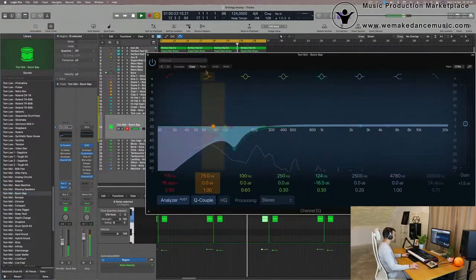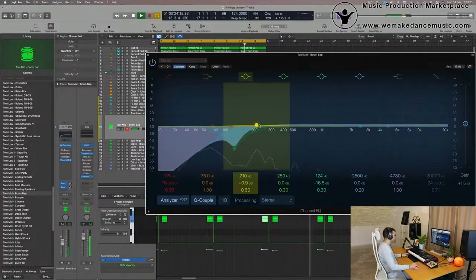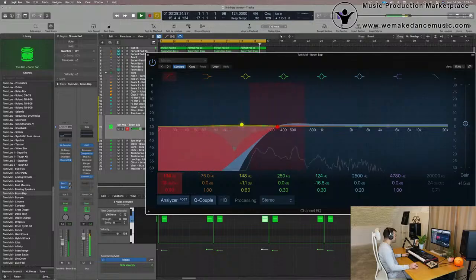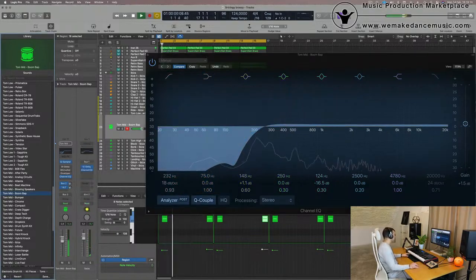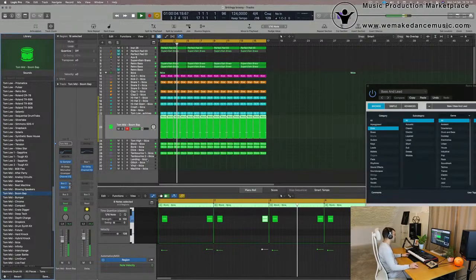Good, I'm gonna cut the lows a bit more. Really, my lows are already quite busy, so I want a bit of the body at 300-400, but I don't want the low. So here, and then I'm gonna send it to the delay quite a lot to get the same feel.